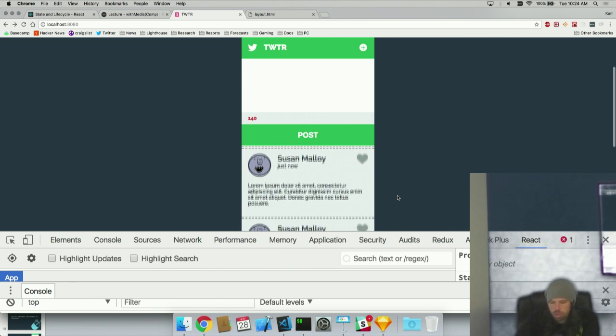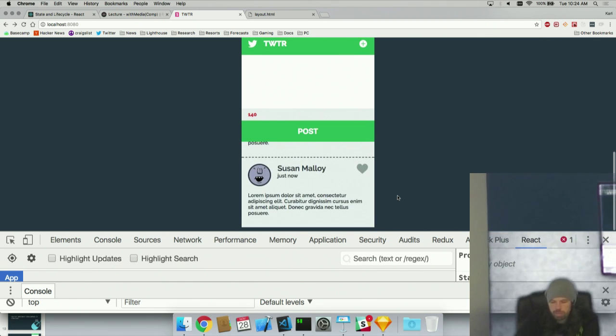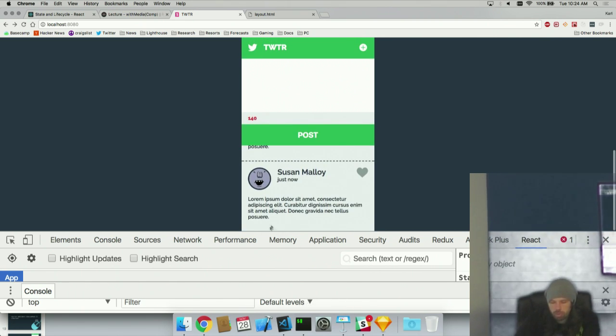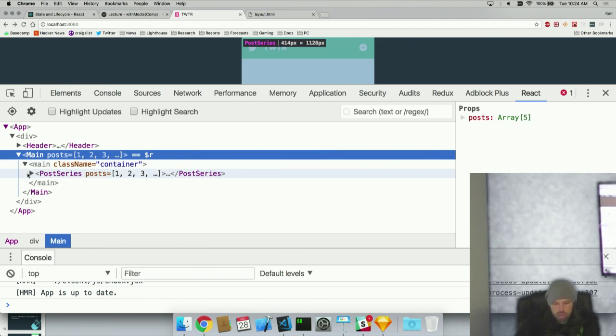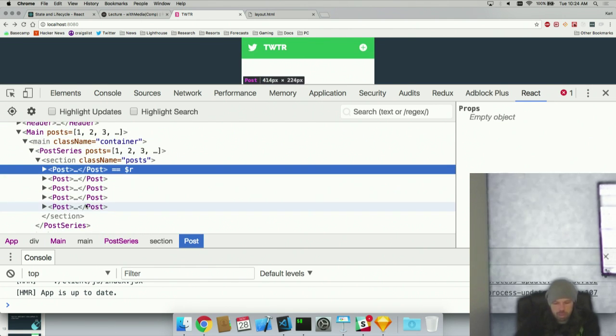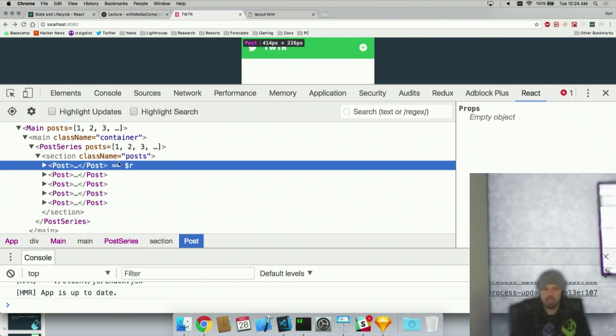1, 2, 3, 4, 5. It's gone through and converted my array of posts into a number of different React elements that get rendered in by post series for me. I've noticed I've got this error here, this little red X.